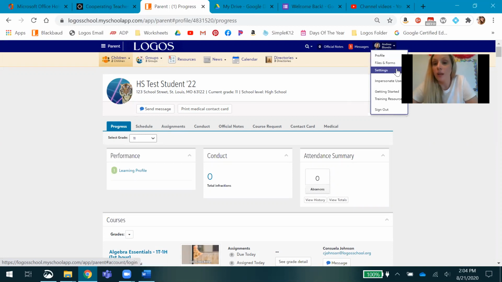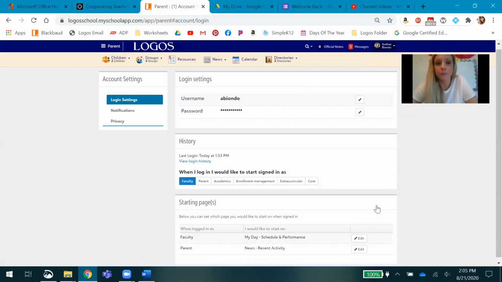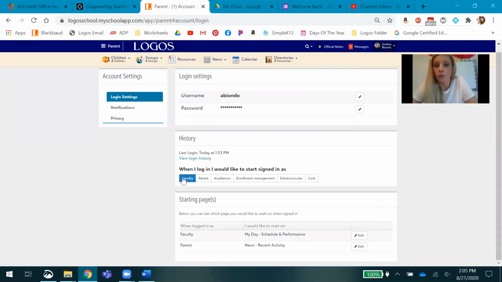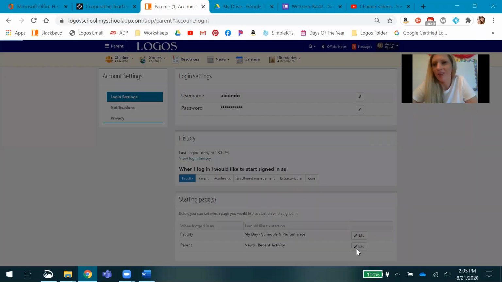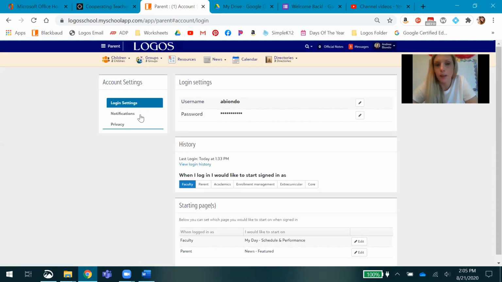You can also go into settings. And on settings, you can update your password. And you can change when you log in, this one right here, this is for me. As a faculty member, you'll see this starting page here. So as a parent, mine is set to automatically start on my news page. If I click edit, because when I log in, I don't want to see the news, I can change what I want to see. So for me, it's only giving me these three options, and I just want to see what's featured news. And then you can hop over and look at your student stuff.